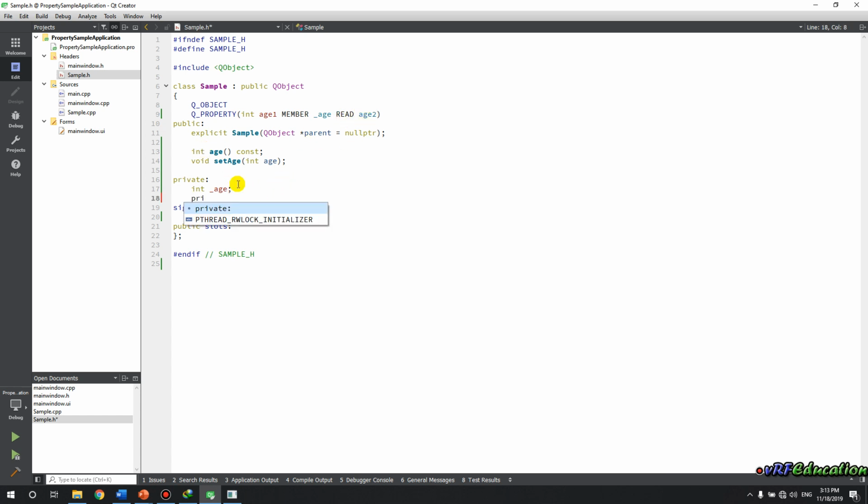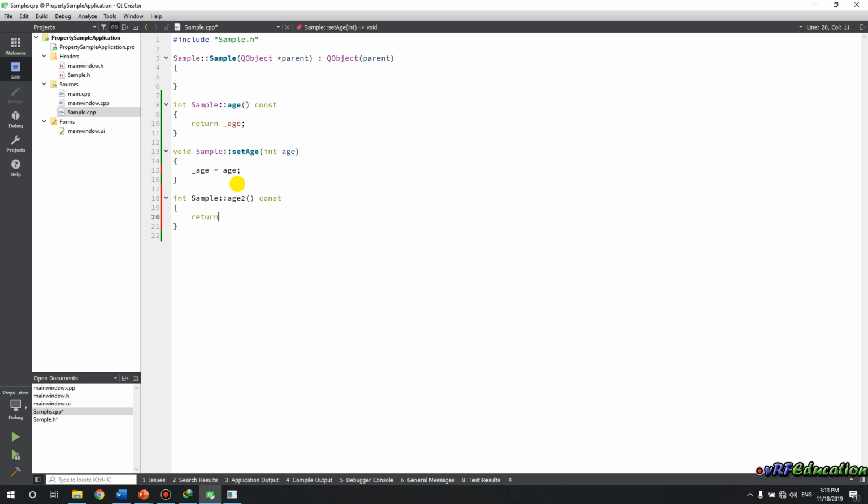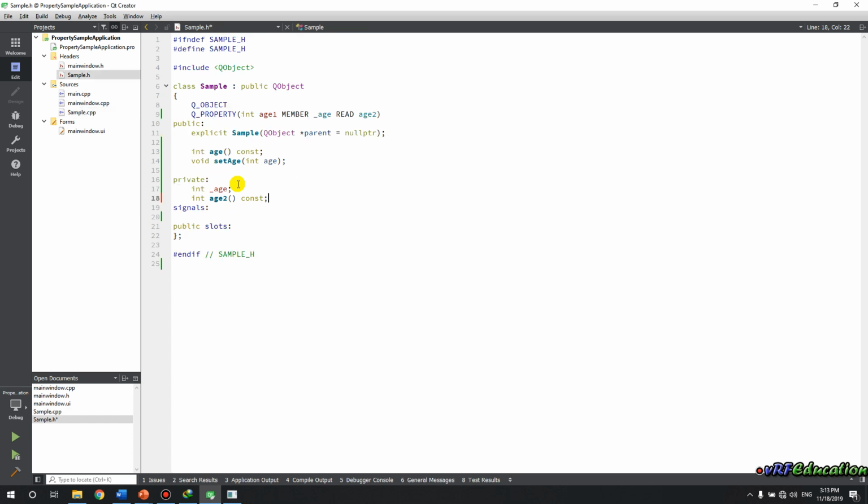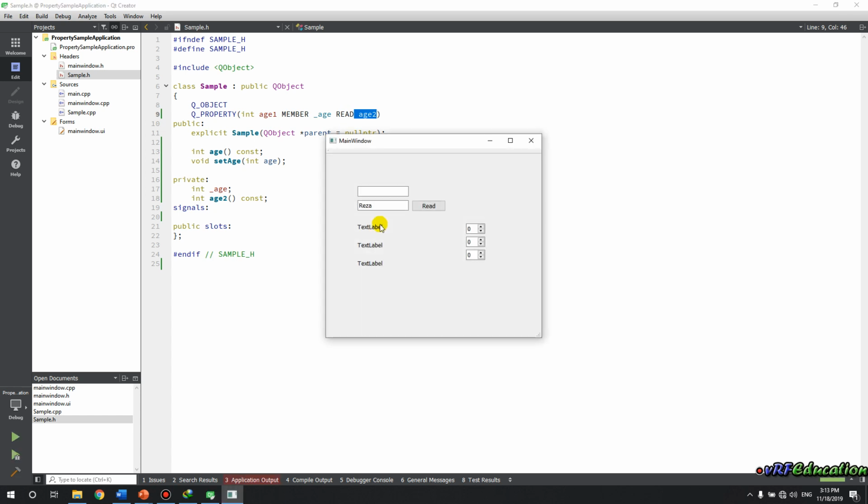There's a private method here. int age2, and it is of type const, for example. It doesn't really matter, but I want it to be const. Return underline age multiplied by 2. So when I use the property method to read this property, the compiler will automatically call age2 instead of returning the age value directly. So we should have 20 for the first spin box and 40 for the second spin box in this run. As you can see, 20 and 40.